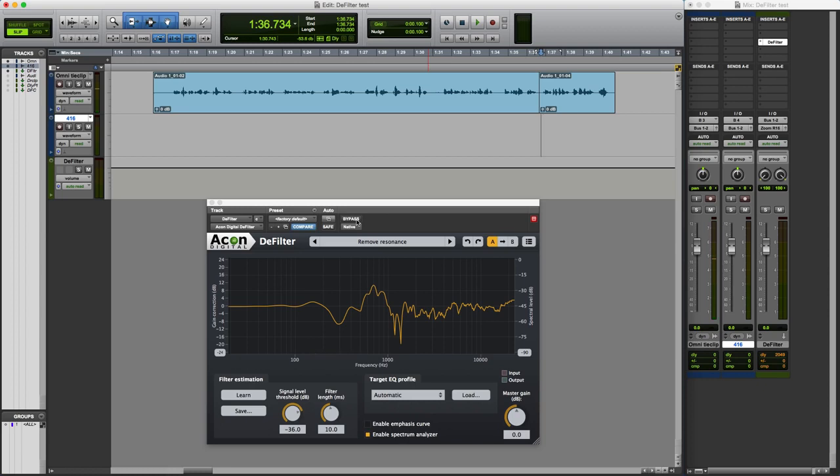And that has not only helped to reduce the ringing, but it's also got rid of quite a bit of the hollowness in the sound because it's handling the different resonances. So all in all, very, very useful tool, very, very clever.